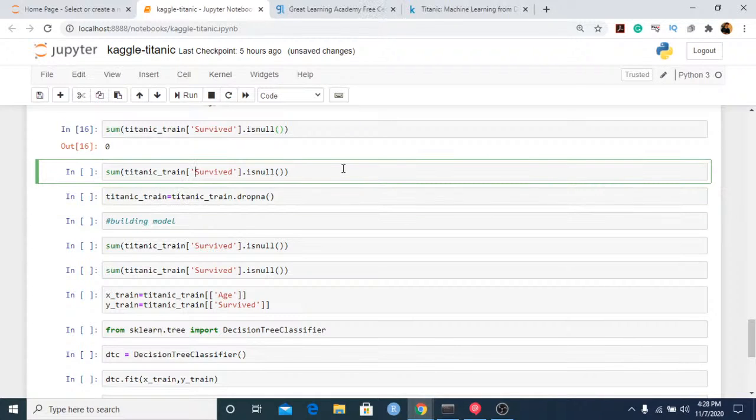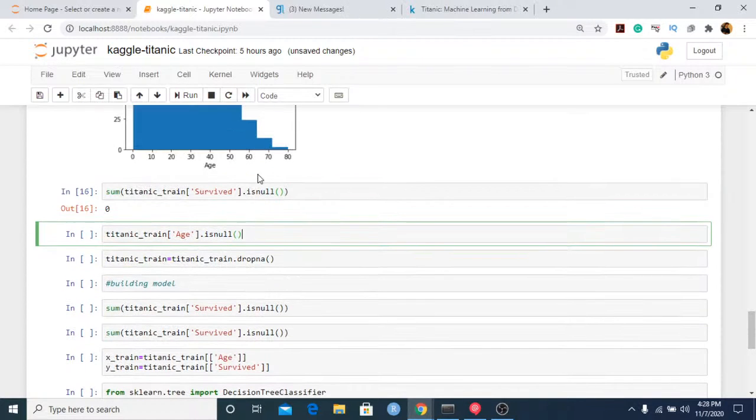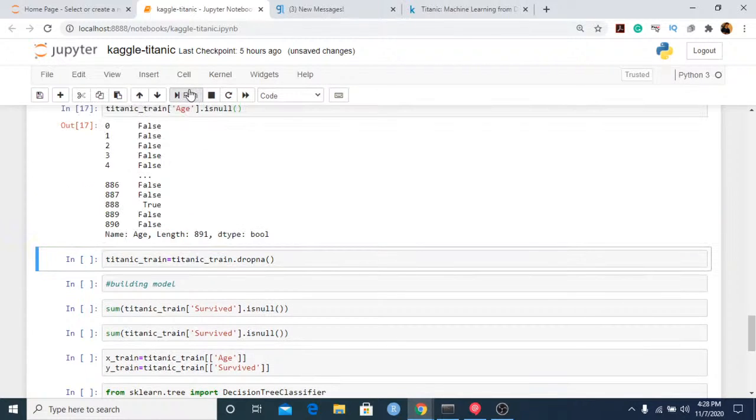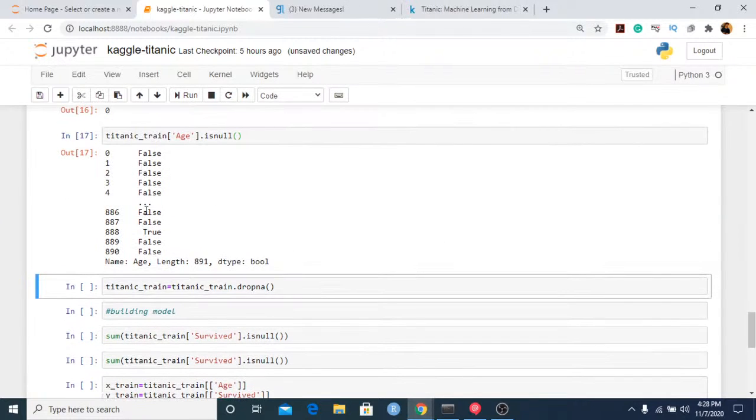And then similarly, I will check for the age column actually. So this has to be Titanic train age. Let me remove this sum from over here. Let me also remove this. Now when I hit on run, here you see that you have a bunch of false values, then you have a true value over here.